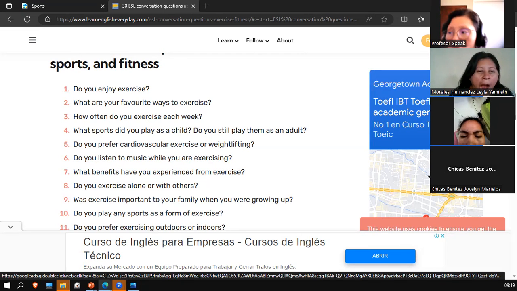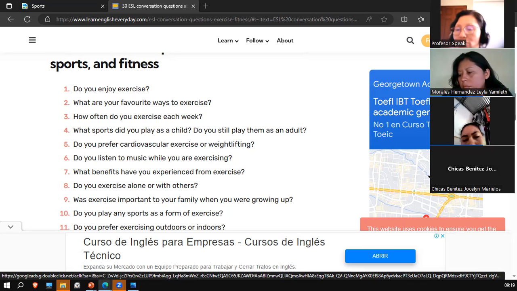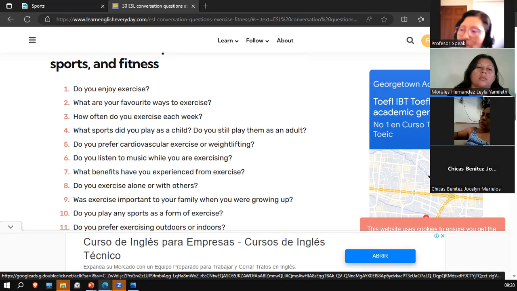Do you listen to music while you're exercising? Yo creo que la mayoría lo hace, ¿verdad? You listen to music while you are doing exercise. While es mientras, ¿verdad? Usted se ejercita. What benefits have you experienced from exercise? ¿Verdad? ¿Qué beneficios, verdad, obtenido? I feel more energized, or I feel less stressed, right? Porque baja el estrés, pero nos sentimos con más energía, etc. Do you exercise alone or with others? ¿Se hace ejercicio solo o con otras personas, verdad?